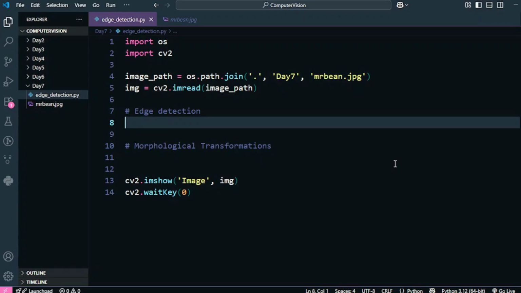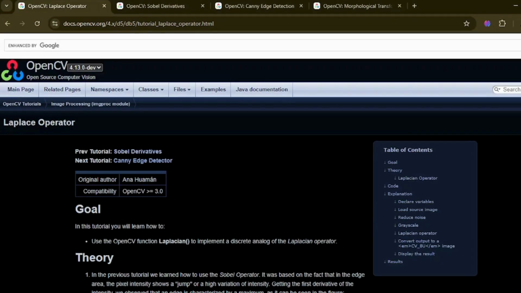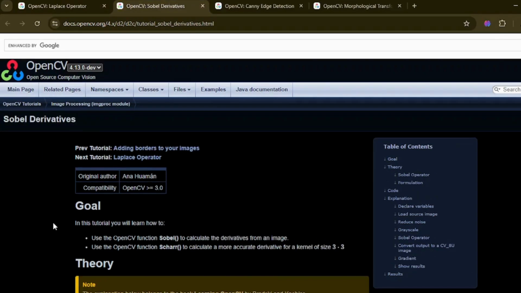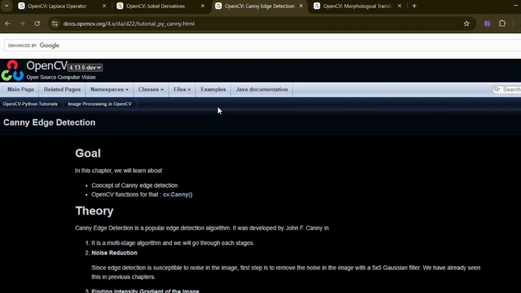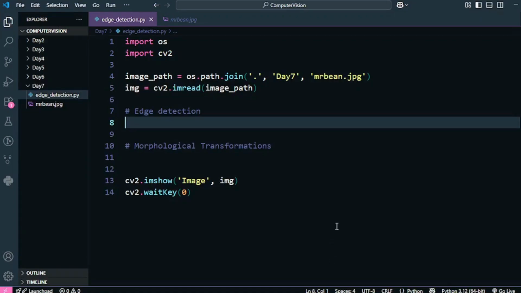Today we're going to talk about edge detection using OpenCV. OpenCV provides us with three types of functions which we can use to perform edge detection. The first one is the Laplace operator, then we have the Sobel derivatives, and then we have the Canny edge detection. Today we are going to use the Canny edge detector to create our own edge detector. So let's get started. Let's go to VS Code and start coding.